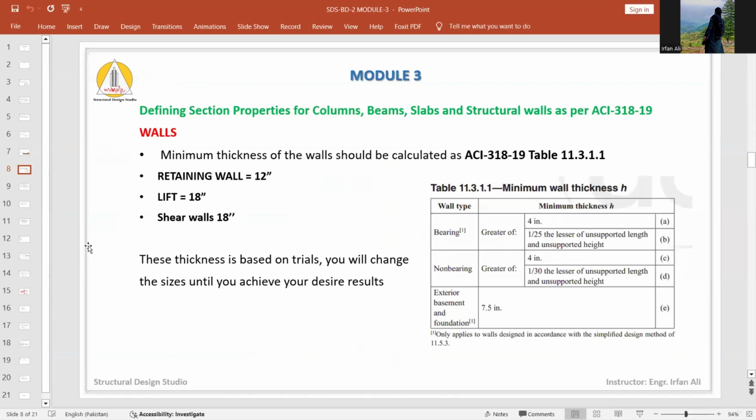Next is the wall properties in the wall section, and it is given in table 11.3.1.1, which is the minimum wall thickness h. It says if your walls are bearing, then you have to satisfy these two conditions: the greater of 4 inches and 1/25 of the lesser of unsupported length and unsupported height. And if it is non-bearing, then you have to take the greater of 4 inches and 1/30 of the lesser of the unsupported length and unsupported height.